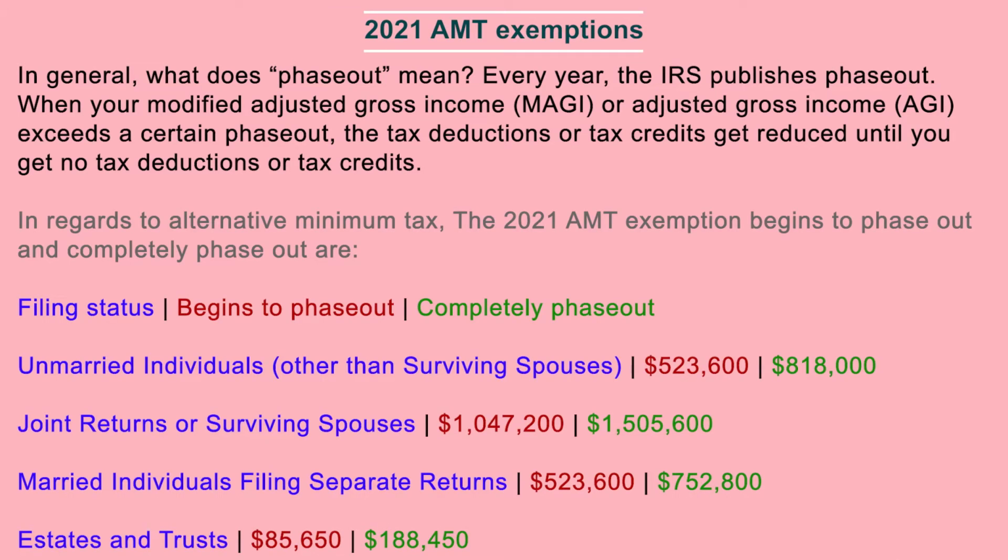In regards to alternative minimum tax, the 2021 AMT exemptions begin to phase out and completely phase out at: filing status unmarried individuals other than surviving spouse begin to phase out at $523,600, completely phase out at $818,000. Filing status joint returns or surviving spouse begin to phase out at $1,047,200, completely phase out at $1,505,600. Filing status married individual filing separate returns begins to phase out at $523,600, completely phase out at $752,800. Filing status estate and trust begins to phase out at $85,650, completely phase out at $188,450. The alternative minimum tax exemptions phase out.